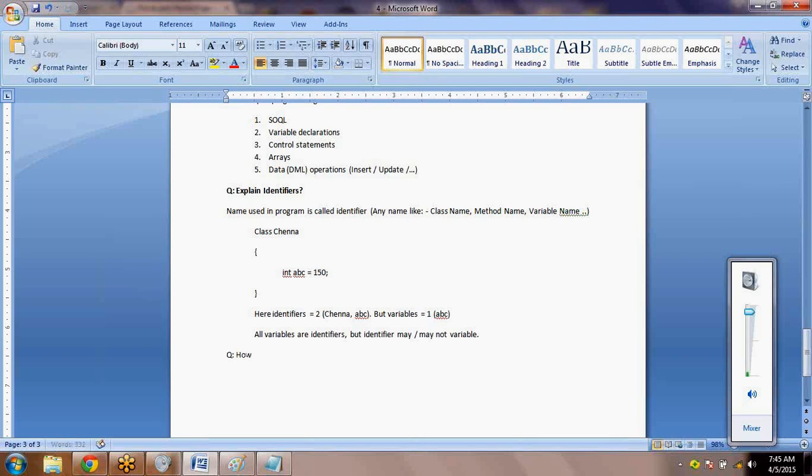Okay. So next thing is how to write our variables and expressions. How to write the variables and the expressions in Apex programming. If you see the syntax, you need to write the data type, then variable name, then equals value, and the semicolon is mandatory.